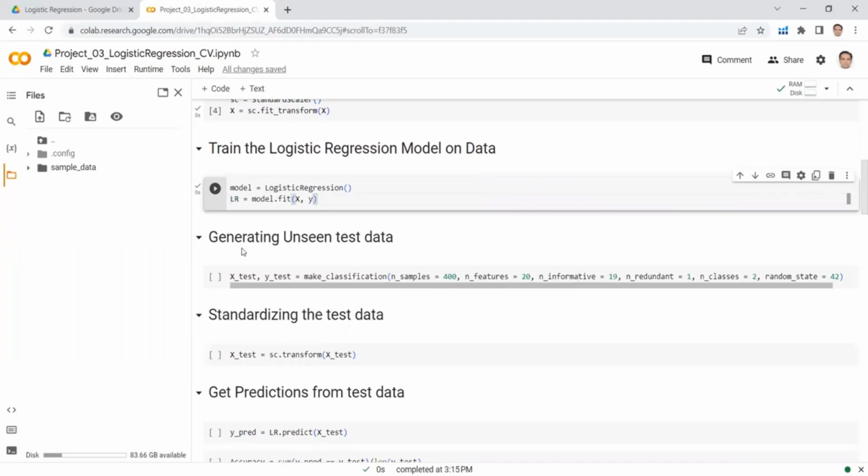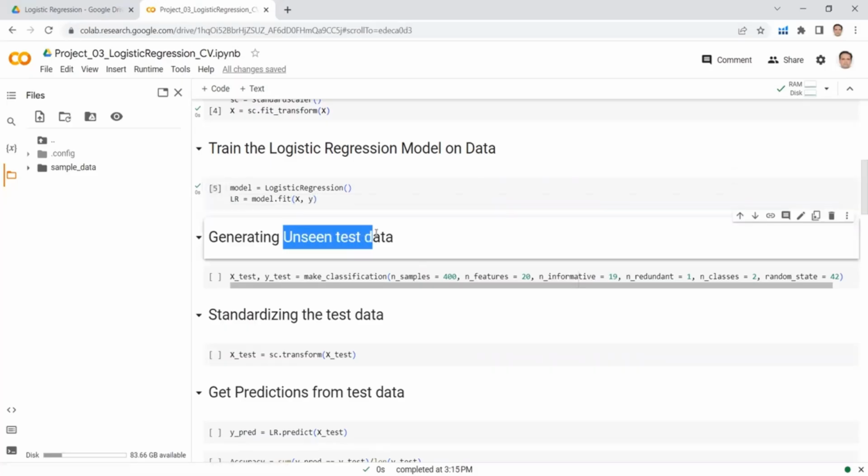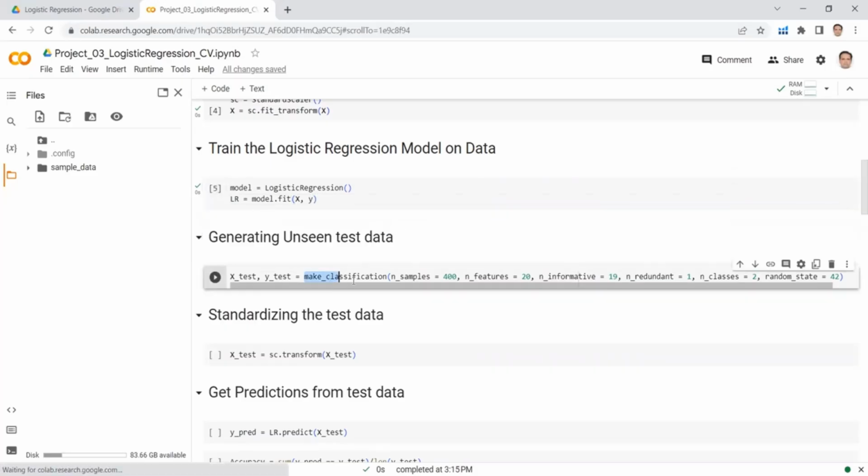In order to test the model, I am generating totally unseen test data. I am again using the make_classification function here. This time the number of samples is equal to 400, the number of features is equal to 20, and only 19 features are informative. One feature is redundant. The number of classes is equal to 2 and random state is equal to 42. So here I am generating test data which I will use for testing the model. Let's run this cell to generate the test data.